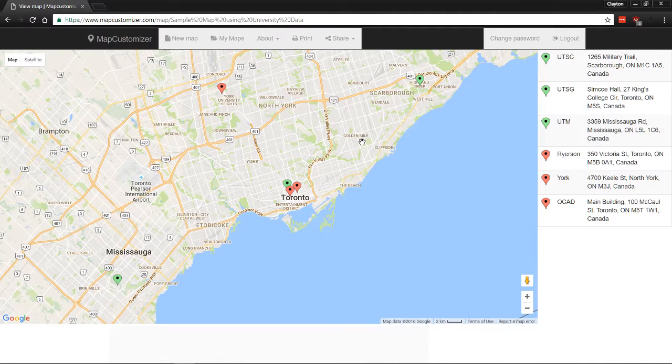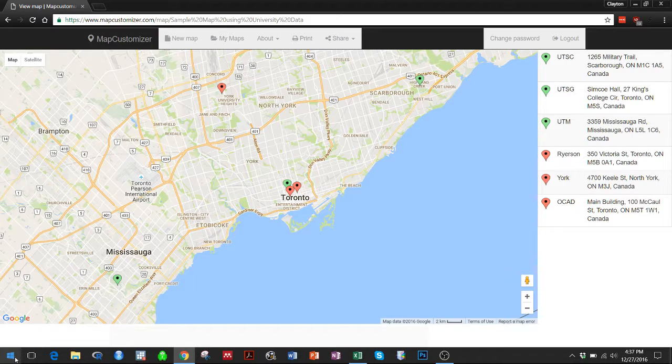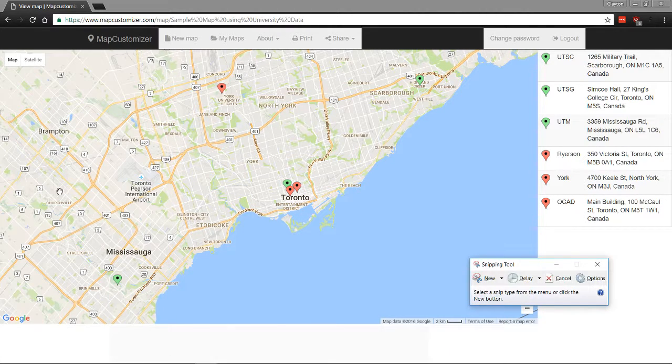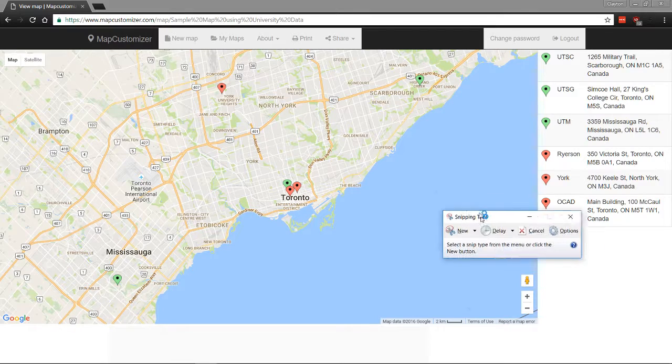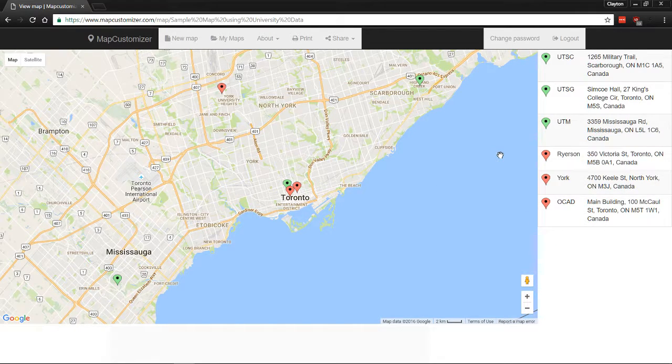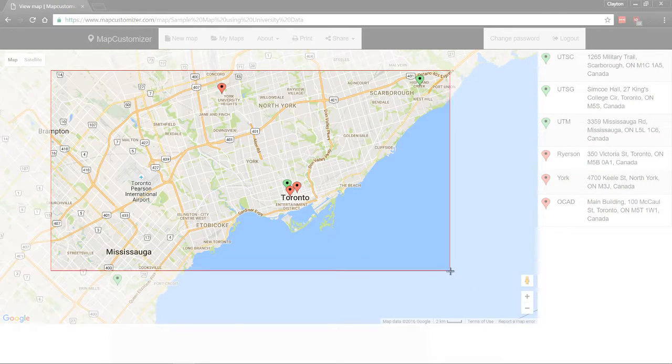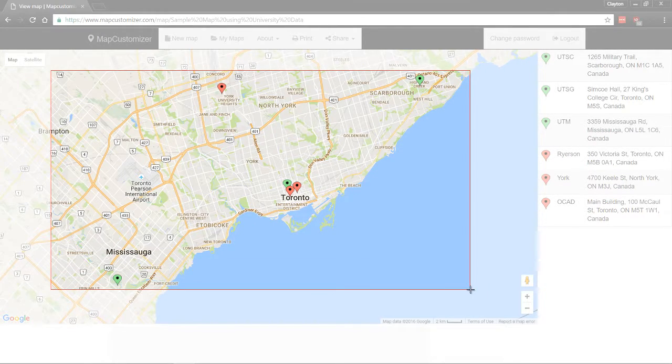Here's our map. And the last thing you're going to want to do is, remember, you're going to want to embed a picture of your map in your blog post. And if you're on a PC, that's pretty easy. You can just hit start. Take the snipping tool right here. I just typed in SN and the snipping tool came up. You'll see it right there. I'm going to click new. I want to make sure I get all my data points in my map.